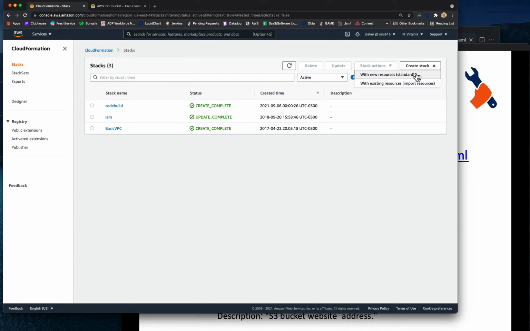A couple years ago, AWS added the ability to import existing resources into CloudFormation's templates. These are resources that were likely created manually, and we want to integrate them with a CloudFormation template so that they are under management along with other infrastructure as code. We're obviously not going to do that here. We're going to create new resources with a new stack.